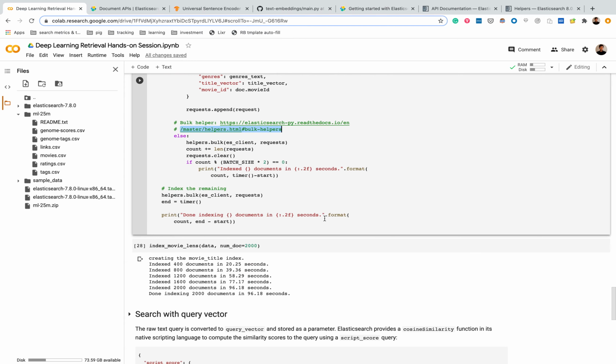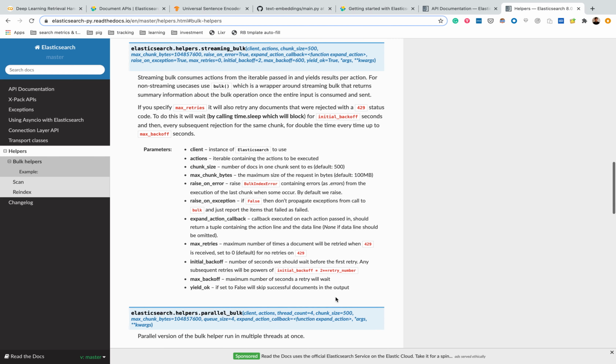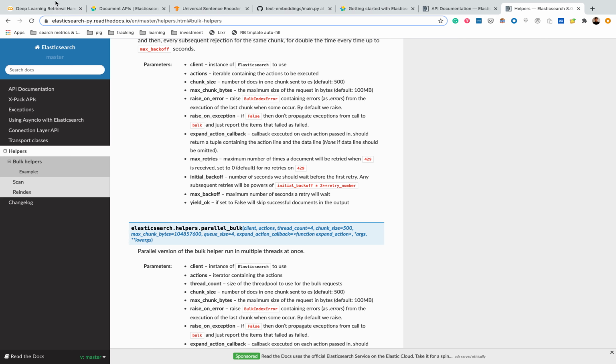Okay, it's done. Now the index is simply built. So you can try more examples in this API, for example, to get a single document, to update a single document. There are all info details in this Python document.